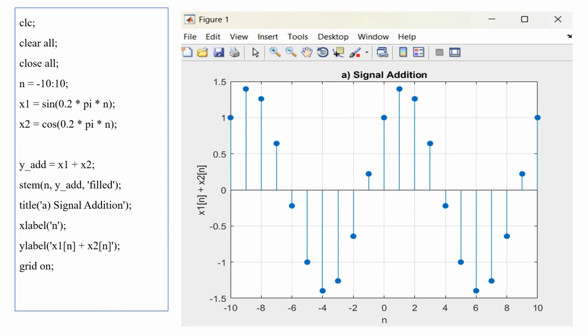Next you have stem, so that you can plot the output signal. For that we are using stem n comma y underscore add comma filled. So here the stem function plots the signal as a discrete time sequence. Here we are getting it as a discrete time sequence.